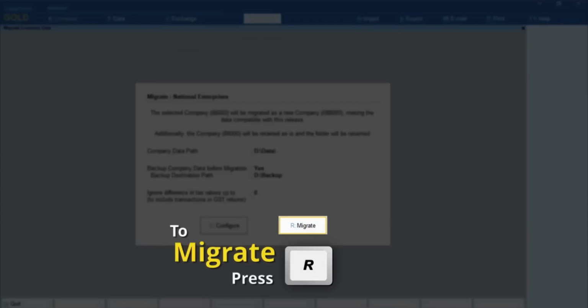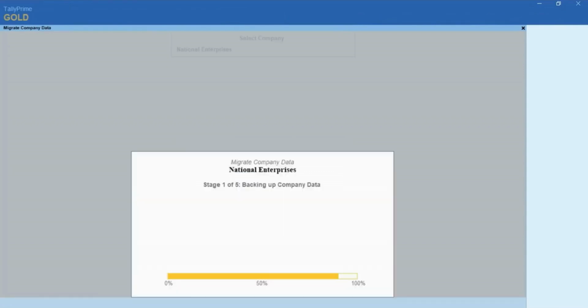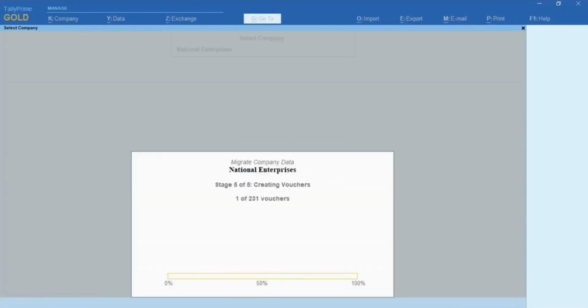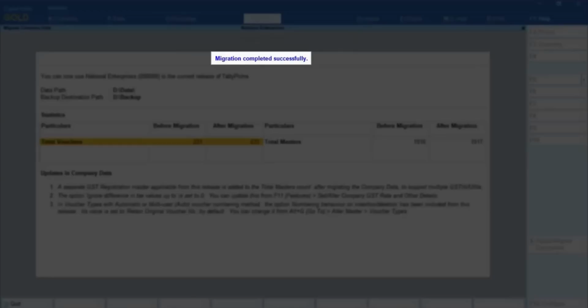Now, press R to migrate. As you can see, Tally Prime shows the progress of migration right from the creation of the 6-digit company to migration of masters and then transactions. Once the migration is completed, you get to view a migration summary report. You can see if the migration is successful.